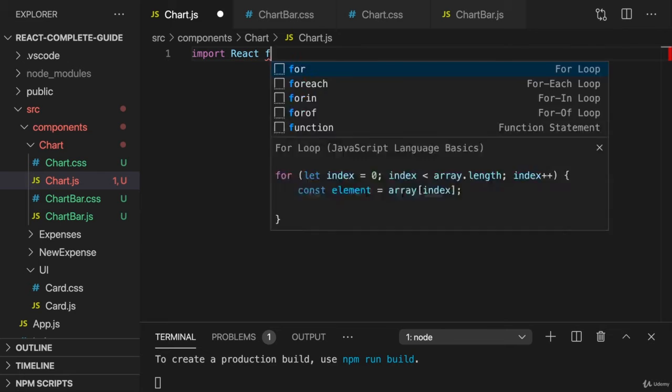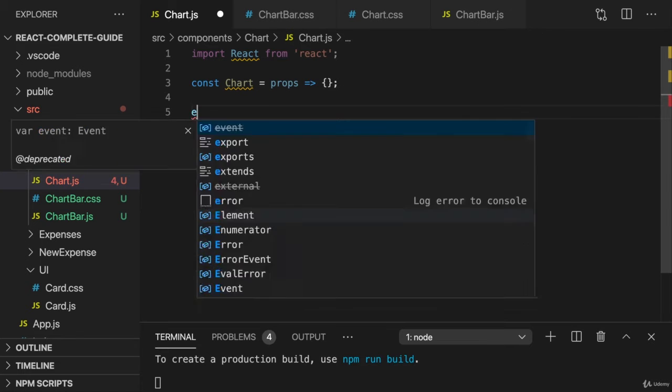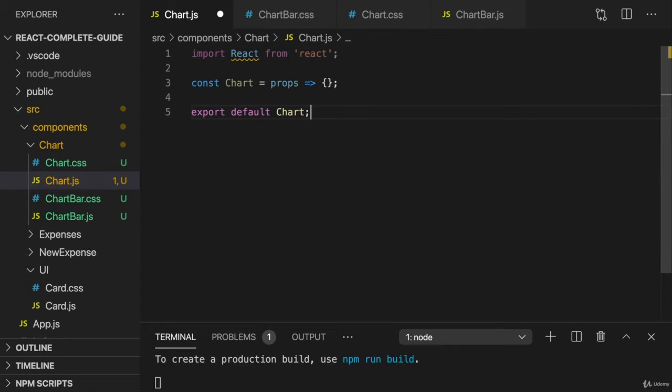There, I will import React from React, even though that's technically not required in this setup, but still. And then I'll create my chart functional component here, like this. So this component function, I should say, and export this like that. And now with that, in the chart, we of course want to render all these chart bars. And the question is now how we want to do that, how we want to structure the JSX code in this component, and how that all should work.